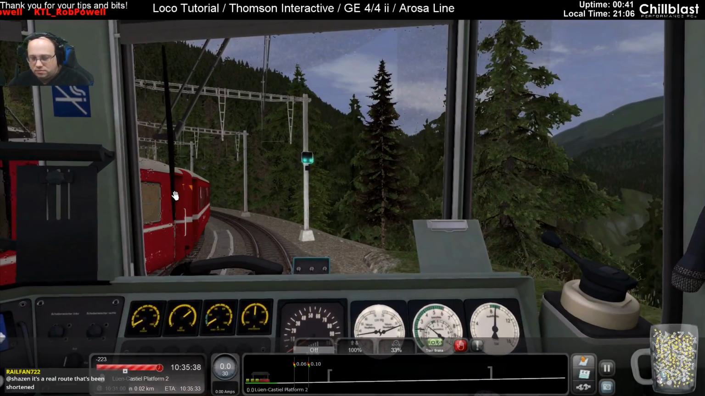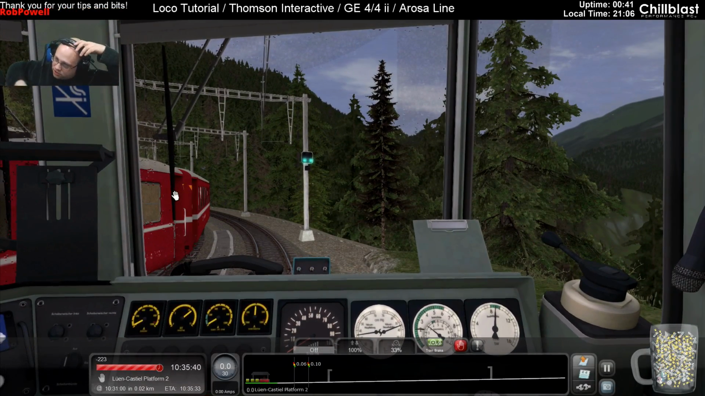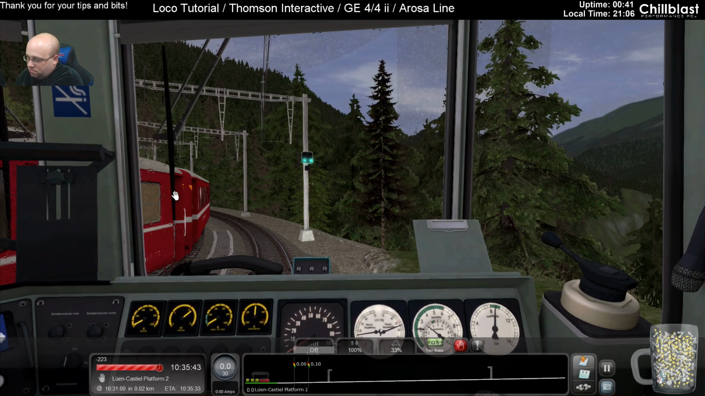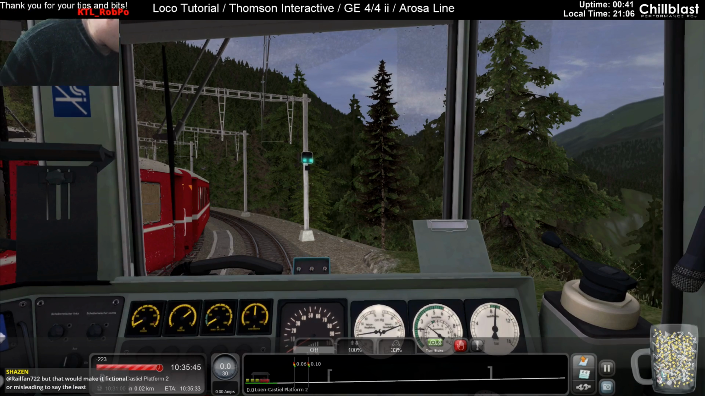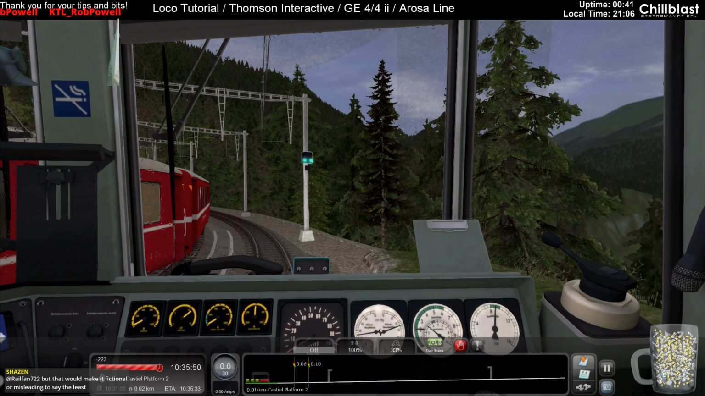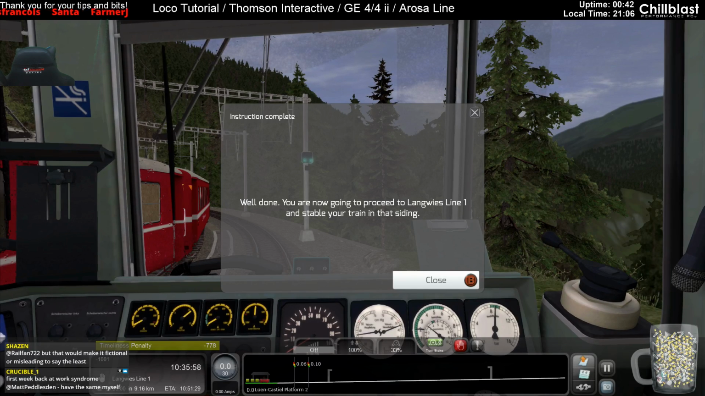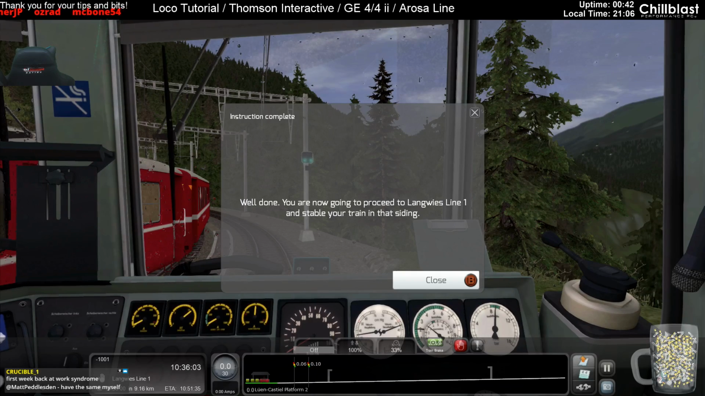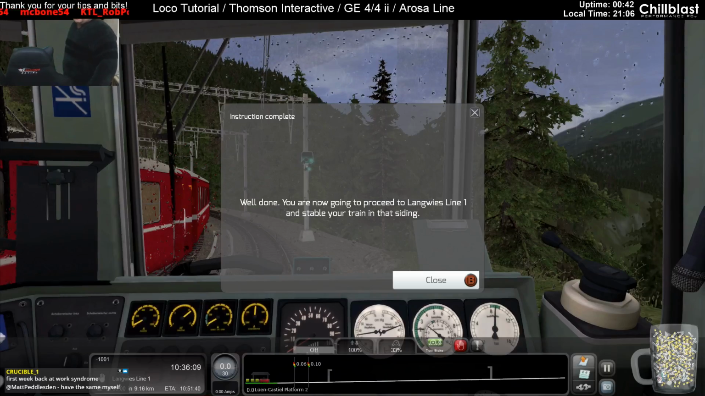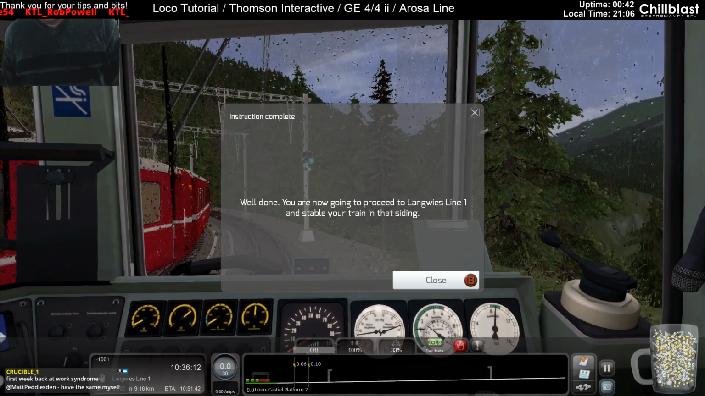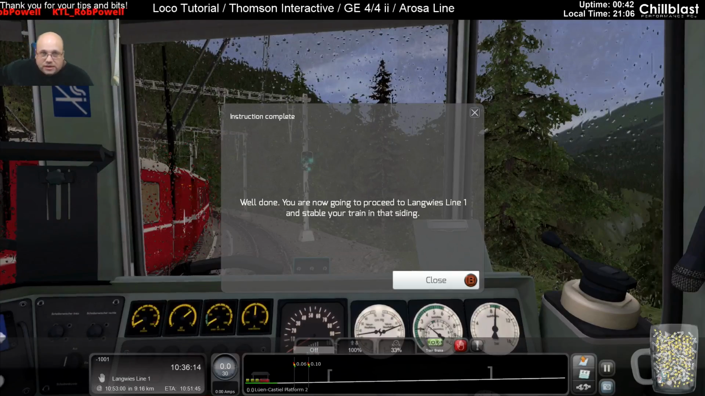Right, let me just freeze that for a minute while I go and check this door. Right, now we're going to proceed to Langways Line 1 and stable your train in that siding.